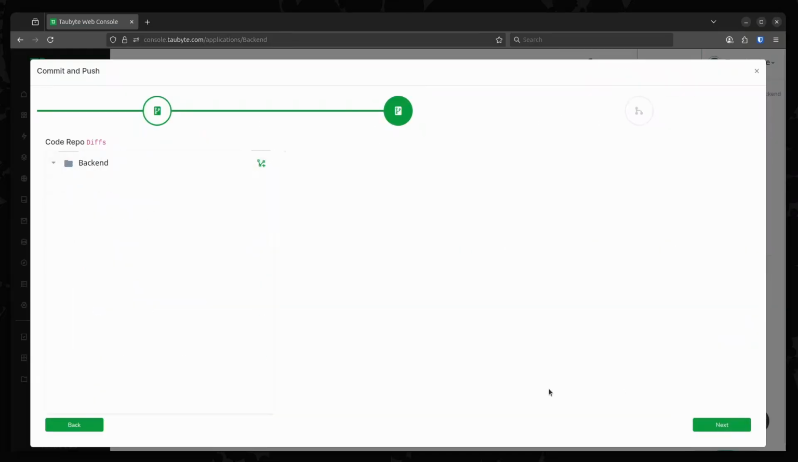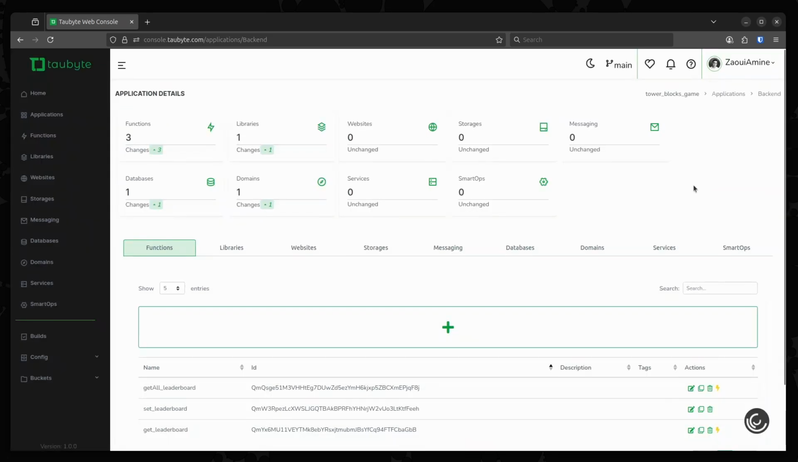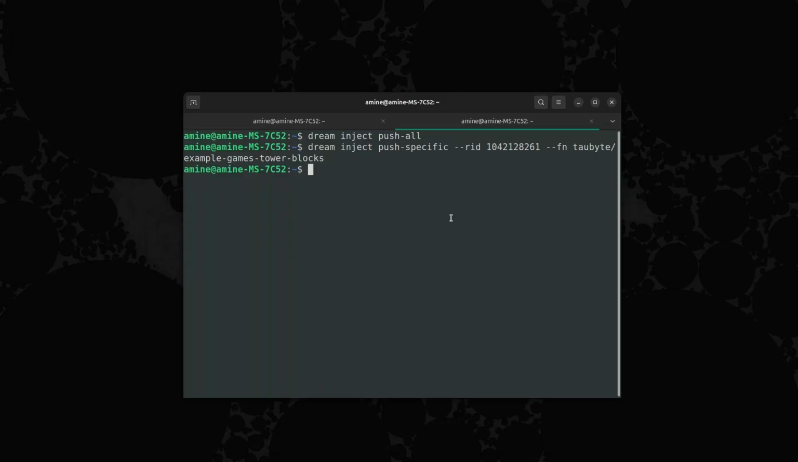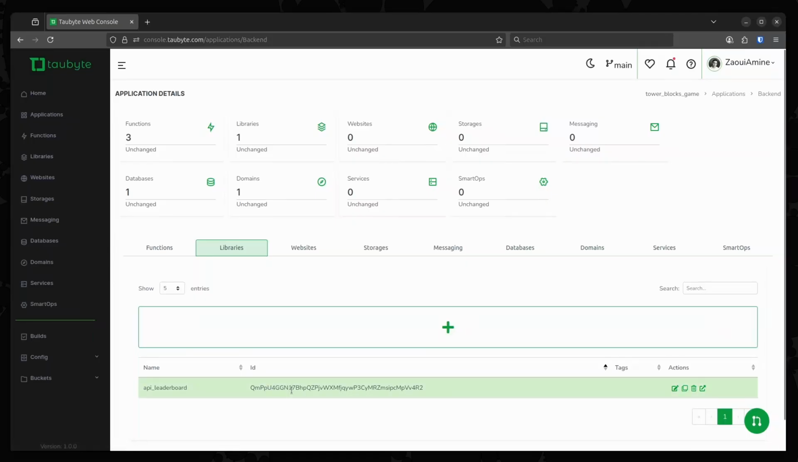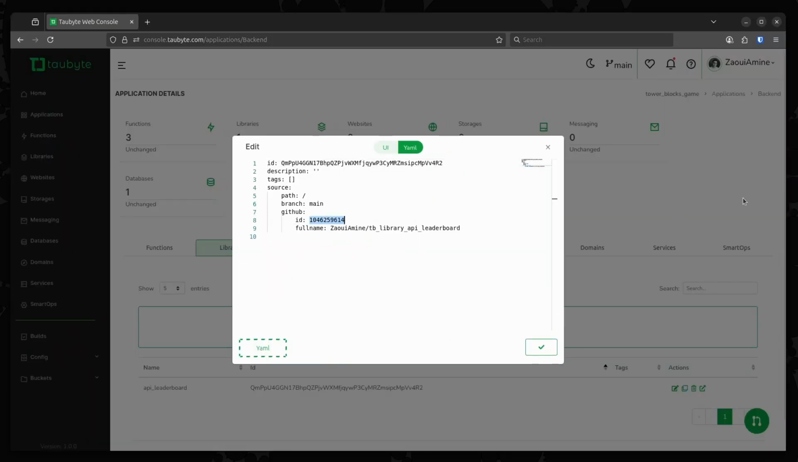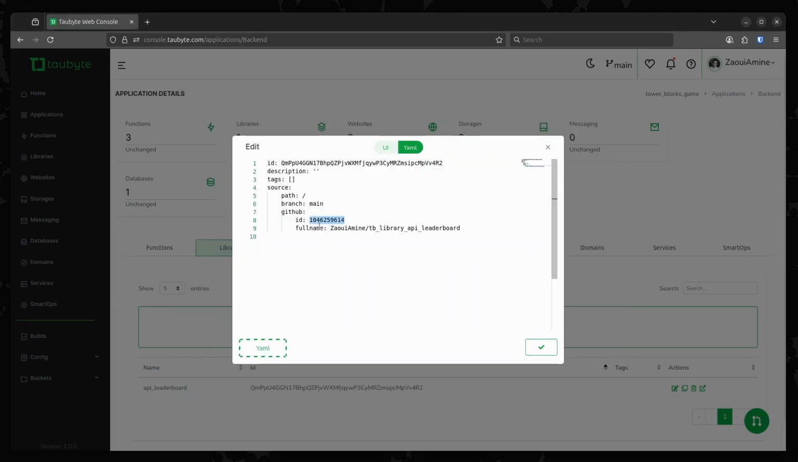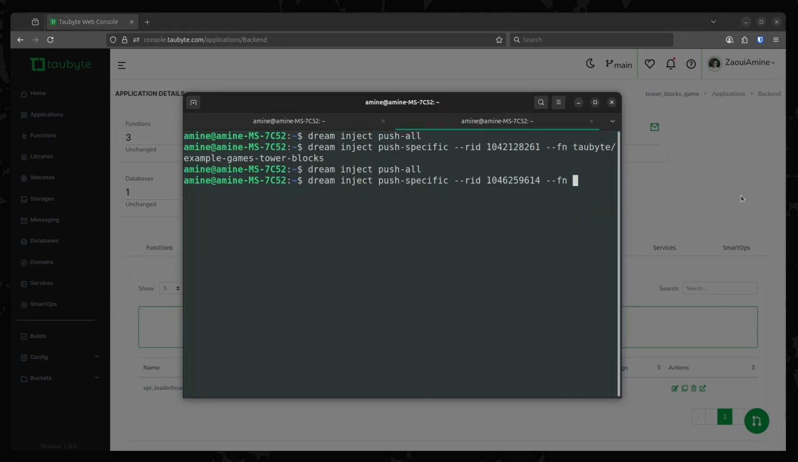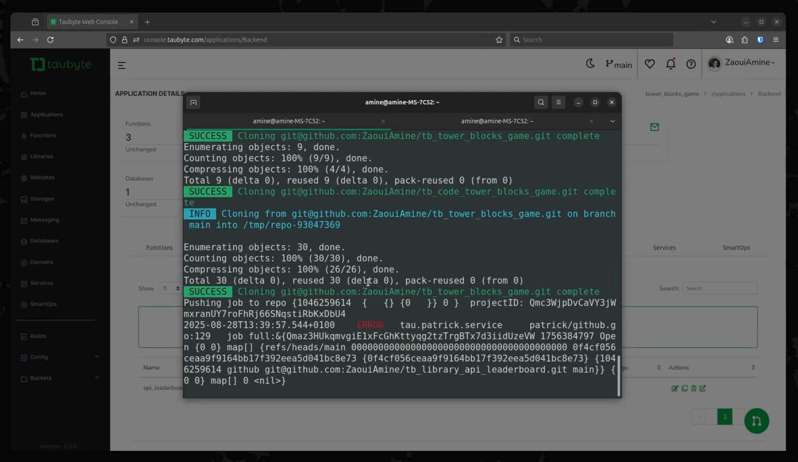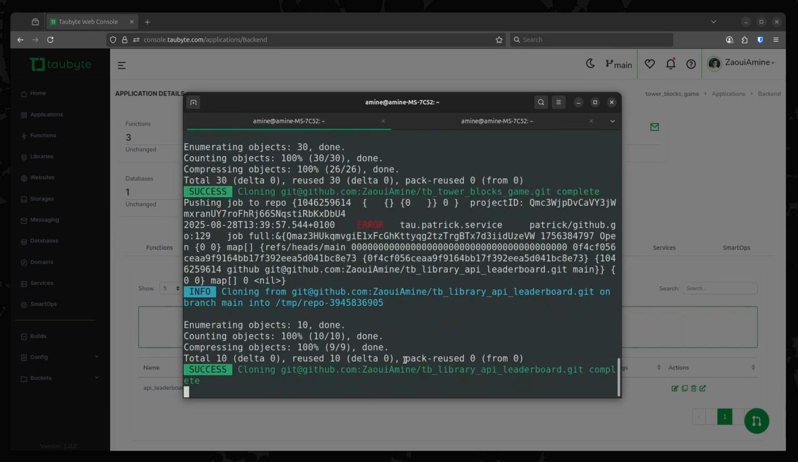Add and commit the changes, then push them to GitHub. Again, we need to trigger a build with the Dream Inject Push All, then the Dream Inject Push Specific command. Head to the library's YAML and get the ID and the full name of the repo. Use them in the terminal with the Dream inject push specific command. Then if you check the local cloud logs, we'll find that the cloning and building have succeeded.